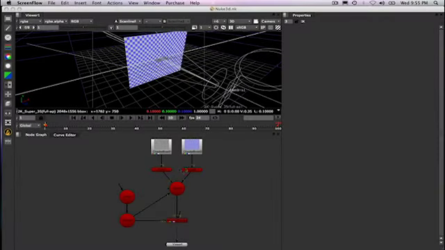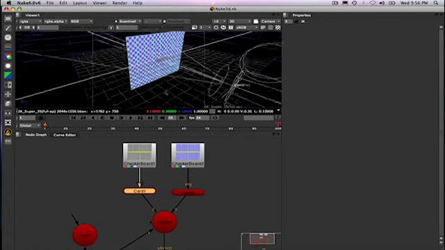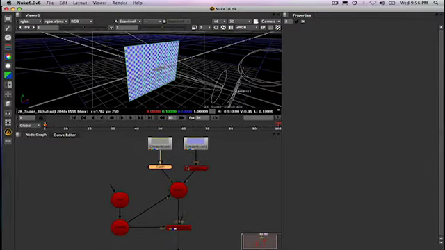Alright guys, in this lesson we're going to discuss the difference between a normal texture using a card and using a camera Project3D, using a separate camera to project our textures onto our geometry or image planes. Alright, so let's go ahead and get started. Right here I have a basic scene setup.